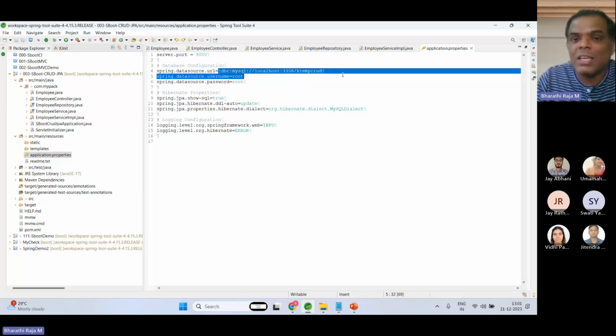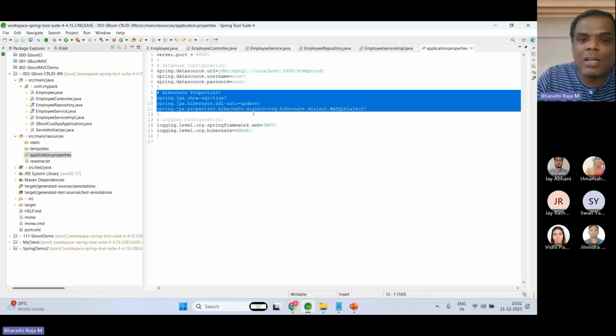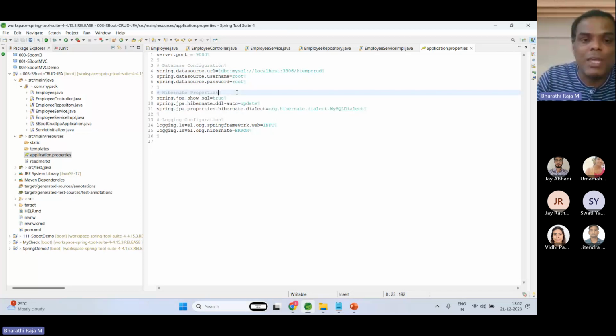localhost 3306. This is the database I have created. Okay, you need to create the database, but no need to create the table. So this is a username and password. I told you that my class will be converted into a table. So I need to get the help of JPA. I'm informing, hey JPA, I need to convert my class into a table.